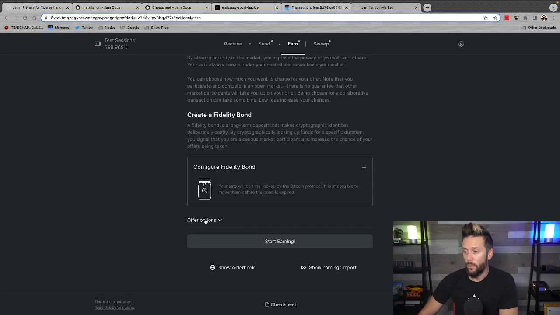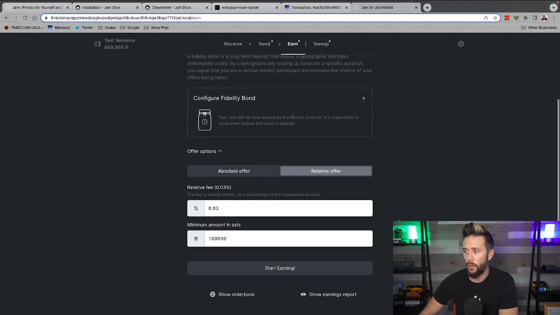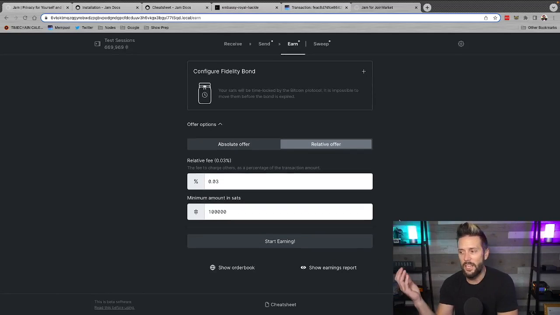Now, below, we have our start earning button. There's a drop down that says offer options, and you can configure this as you see fit. There's an option, relative fee, the fee to charge others as a percentage of the transaction amount. So if somebody is utilizing a certain amount within a collaborative transaction, like 100,000 sats or 1,000,000 sats or whatever it may be, it's going to charge them 0.03% in this example.